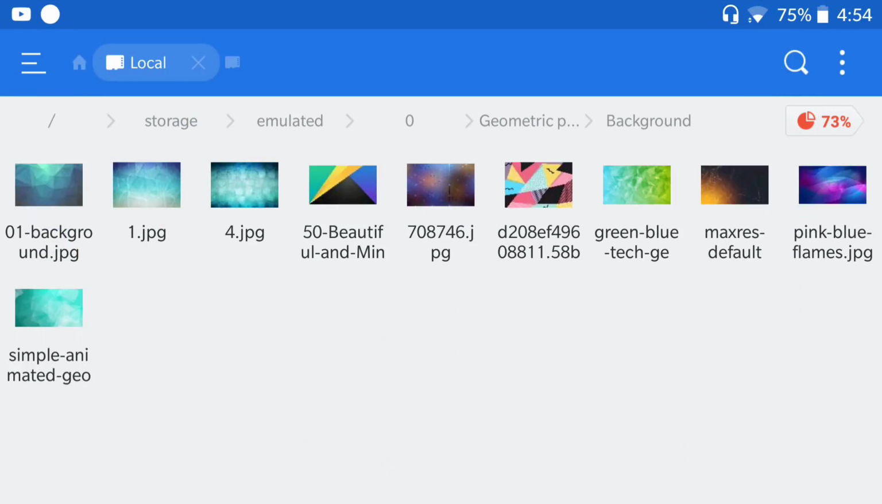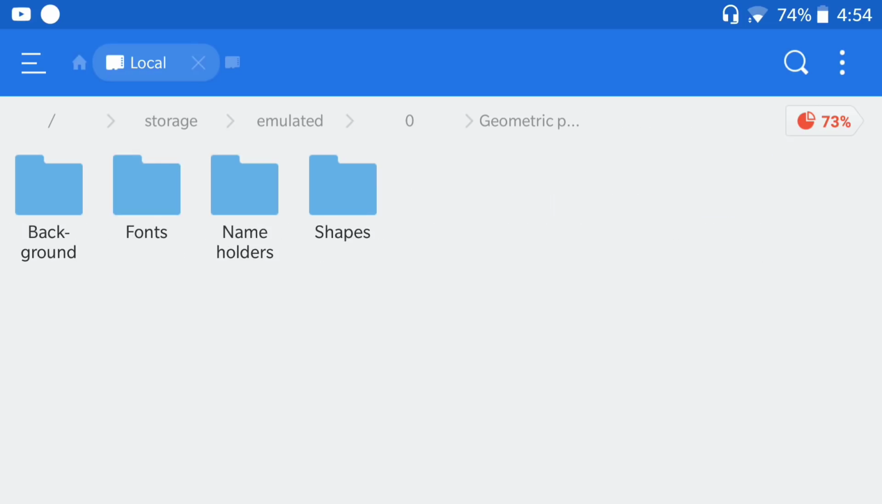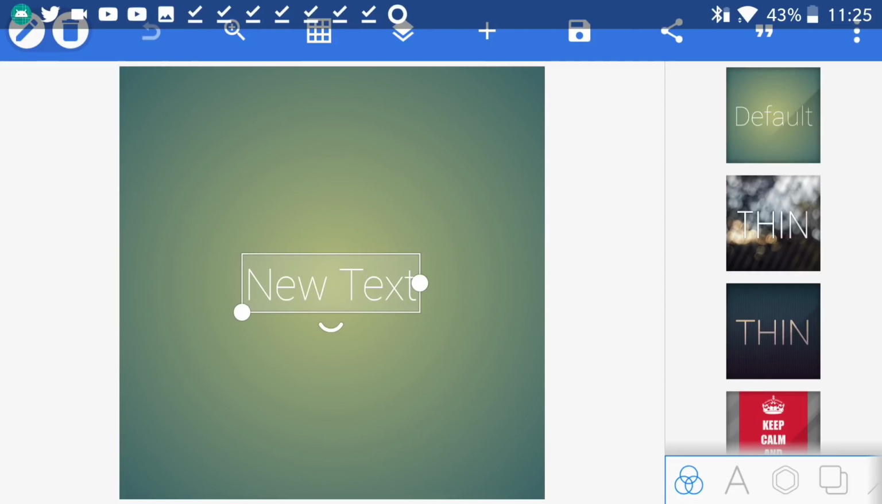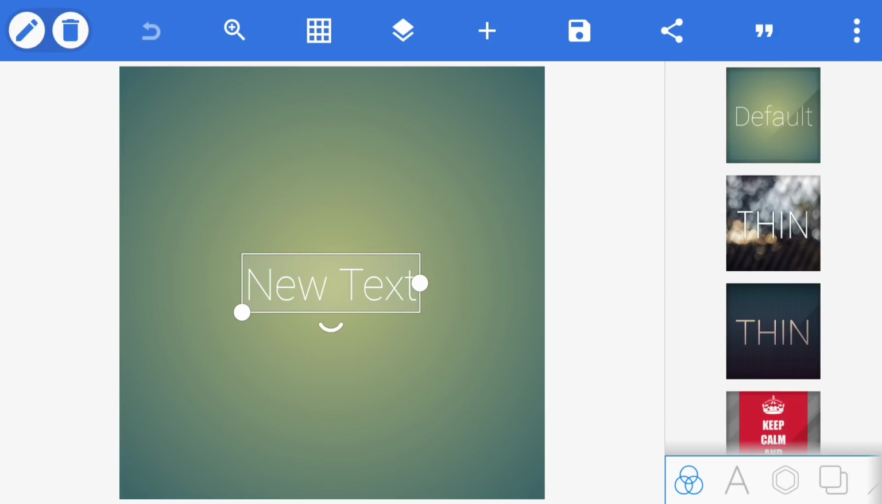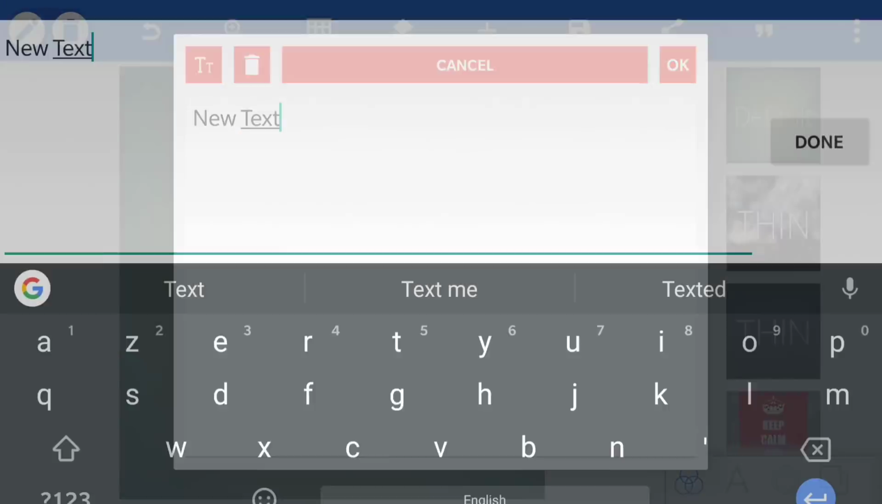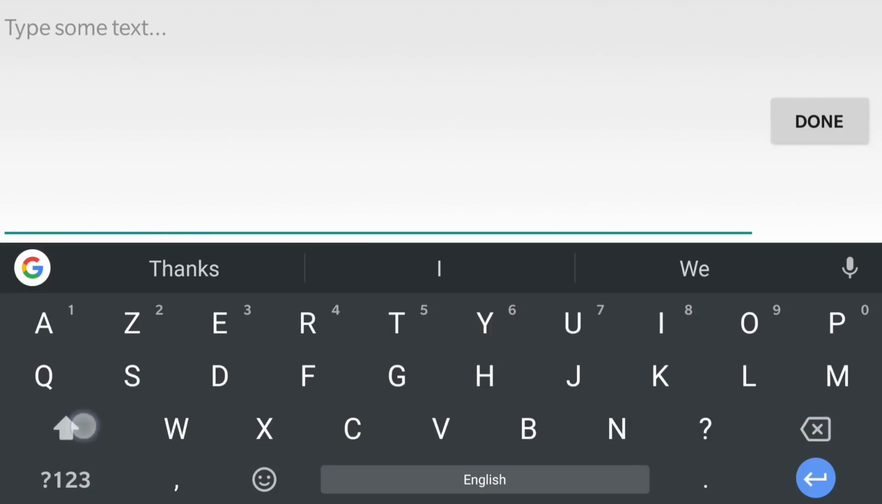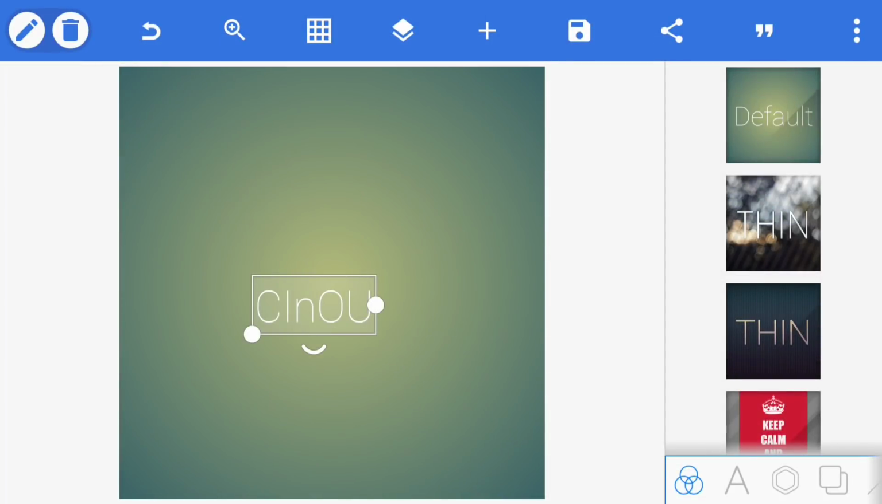So the pack has 4 folders: the backgrounds, fonts, name holders, and finally the shapes. Okay, so the first step is to go ahead and create your name. I'm using Pixel Lab. The link will be down in the description below. It's a really cool app that allows you to create text with fonts. So first thing, go ahead and just edit this text and put in your YouTube channel name. I'm gonna put Cinou because this is my YouTube channel name.